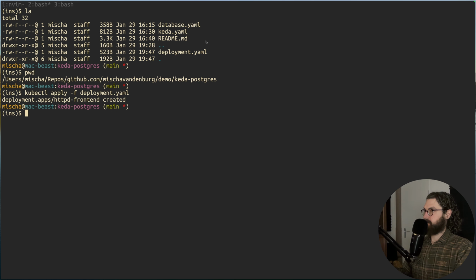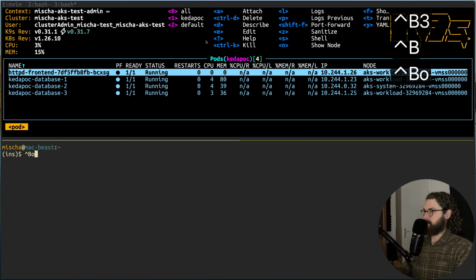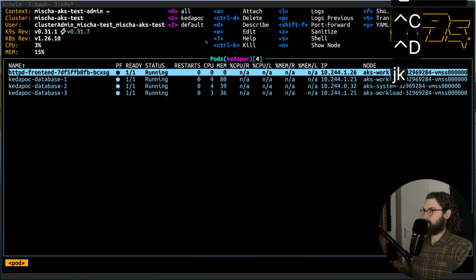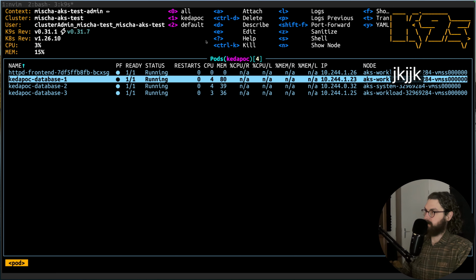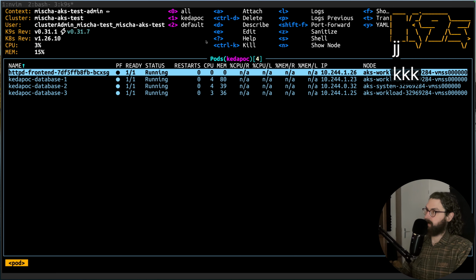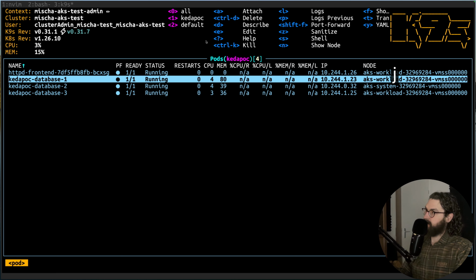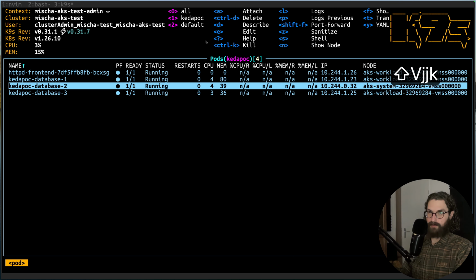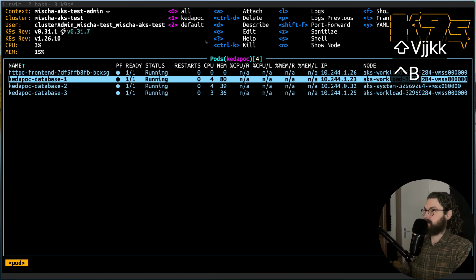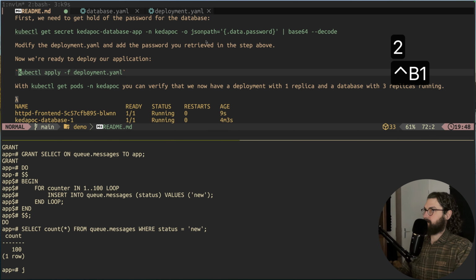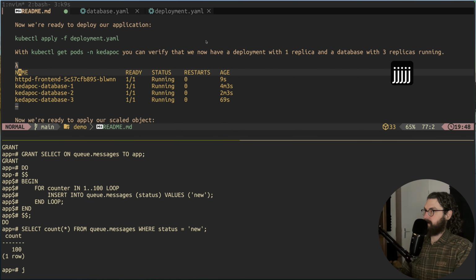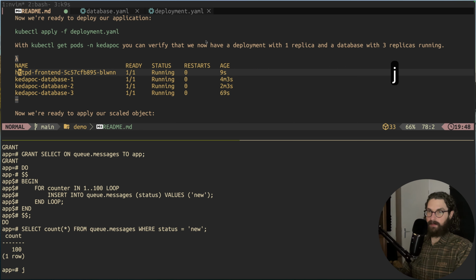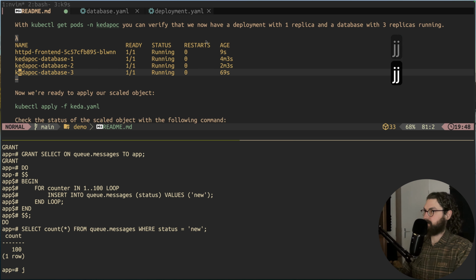This means that now when we look in our namespace here, we see three pods with the database, and we have an HTTPD front end, right? So this is our deployment, and this is our database cluster that's running. We have three pods with the database running in them. So that is the current state, and I actually included this example in the README, but that is exactly what we saw just now.